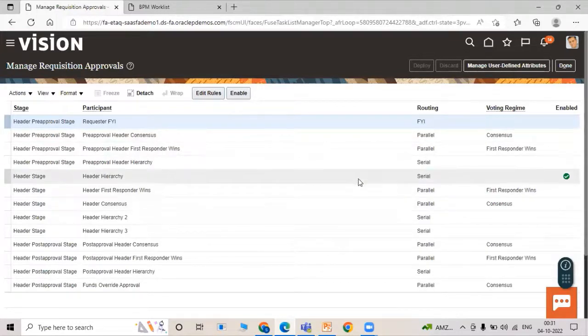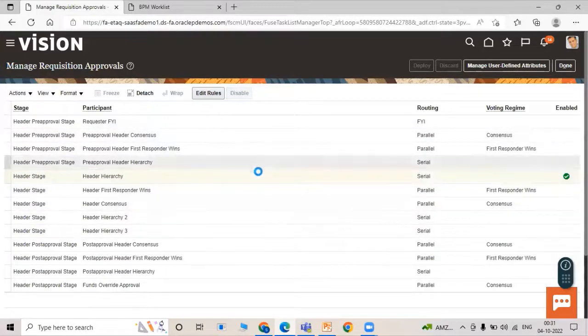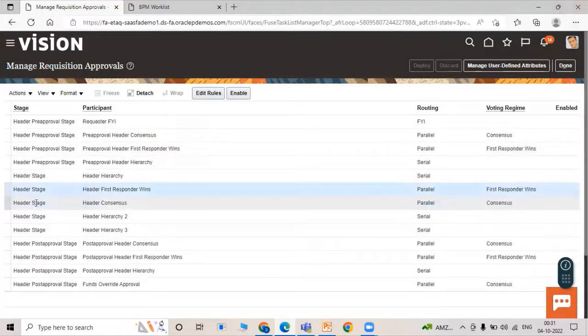So for that, first we have to disable that rule. Click on disable. Now click on header stage, header first responder, routing as parallel. In this, we are using that particular rule as routing as parallel and voting resume as first responder wins. First responder wins means anyone, like our Tata 01 employee or Tata 02 employee or Tata 03 employee, from any user you can accept the request.